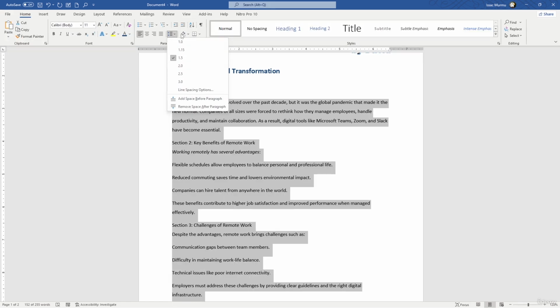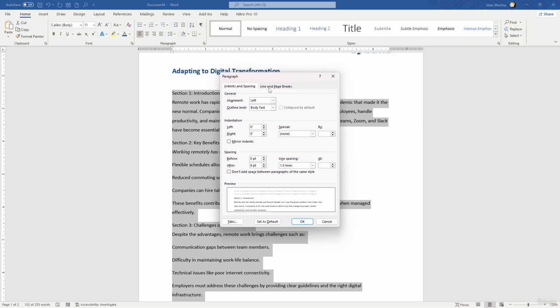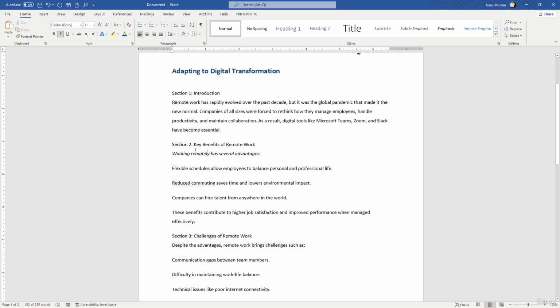Or we can have the line spacing options over here. So that's the spacing before and after. Let's say the after is for paragraphs, so we can make it 12, and that's it. Now after these paragraphs we have a 12 pt space after paragraphs to create breathing room. Okay, and that's it.